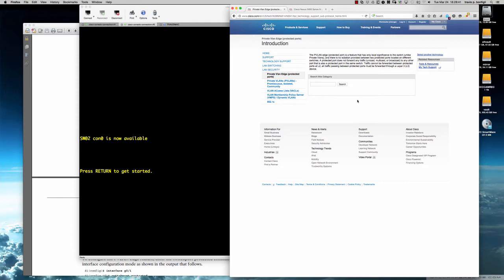If you look here at the screen on the right, you can clearly see that we've got a nice description here on the Cisco website. It says the PVLAN Edge is a protected port. It's a feature that only has local significance, and so this was really the predecessor to private VLANs. It's locally significant, so the PVLAN Edge can only be implemented between hosts that are on the same switch, and it's going to block any traffic between two protected ports.